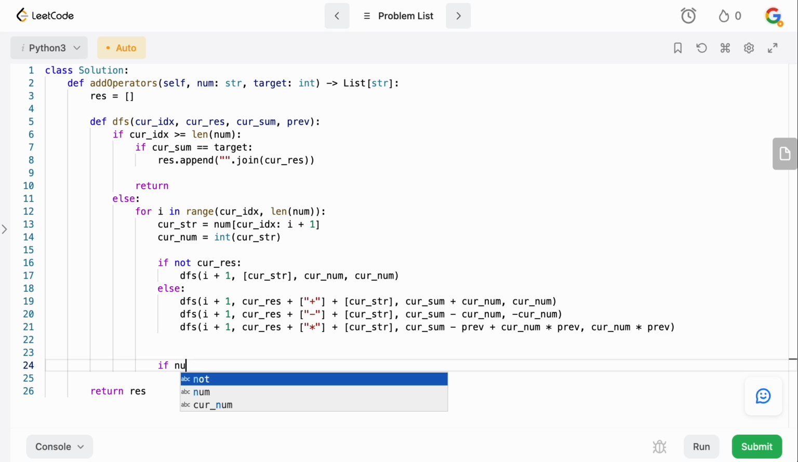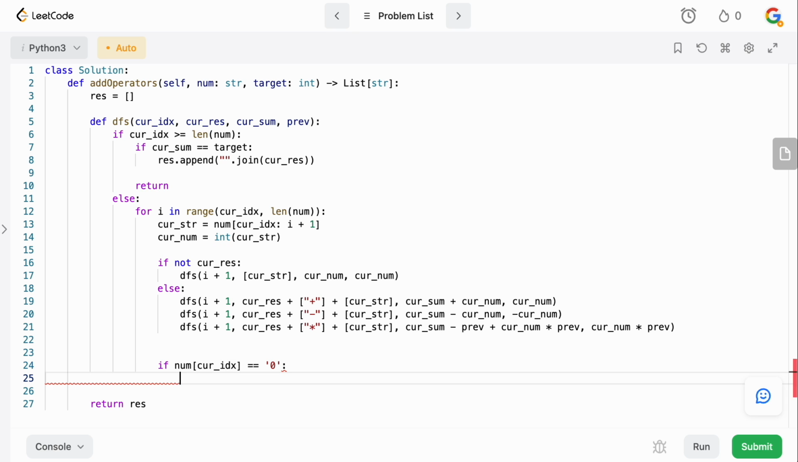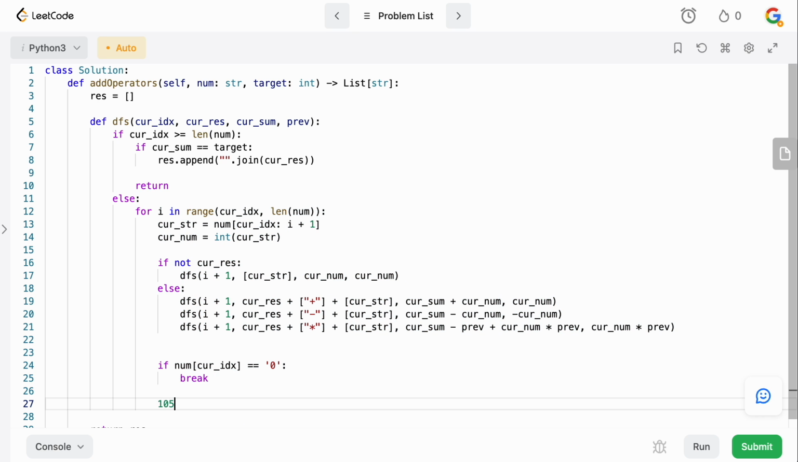We're going to say if the current num at the current index equals 0, and remember that num is actually a string, so we need to check for string equality here, we just want to break out of this for loop. We don't want to continue. Because if we look at 105, this loop is going to take 1, or it's going to take 10, or it can do 105. And if ever we started on a 0, we don't want to parse 05, we want to do 0 and 5. We don't want 05 because the problem says no leading zeros. So that is your DFS function.